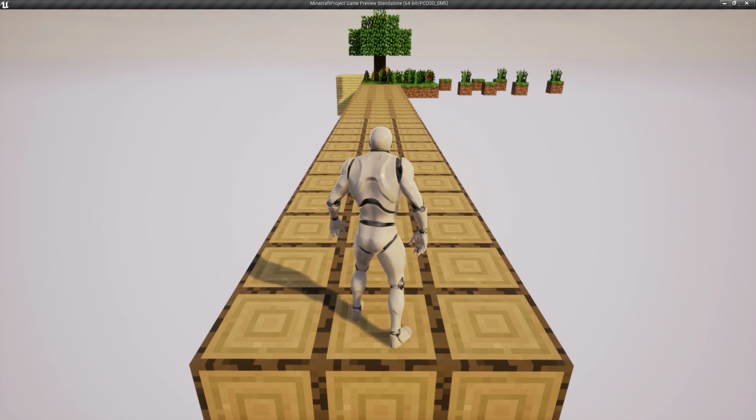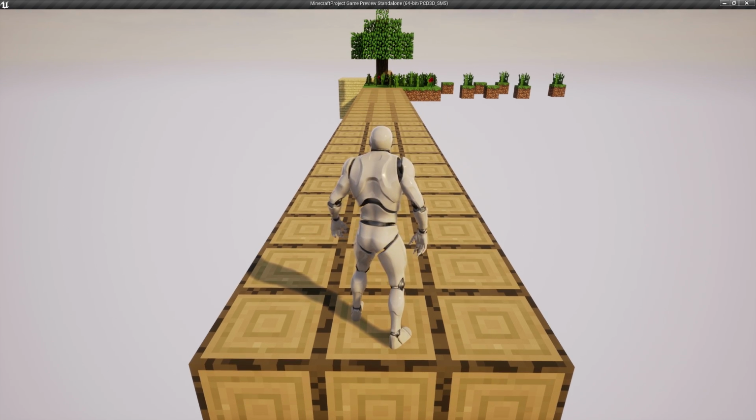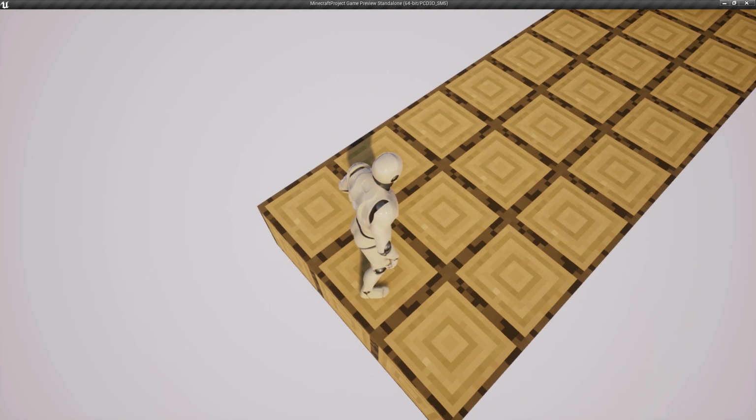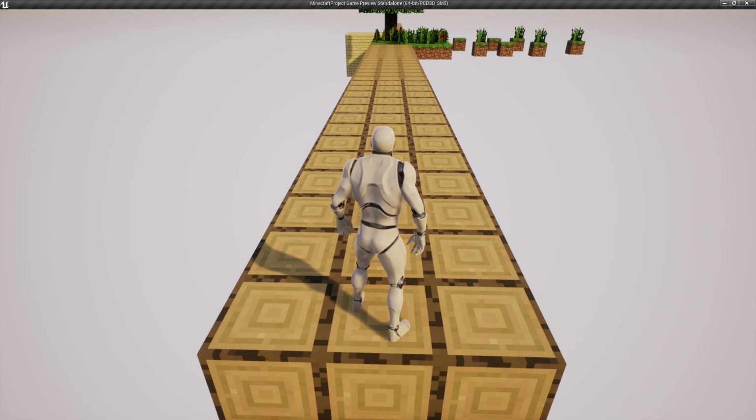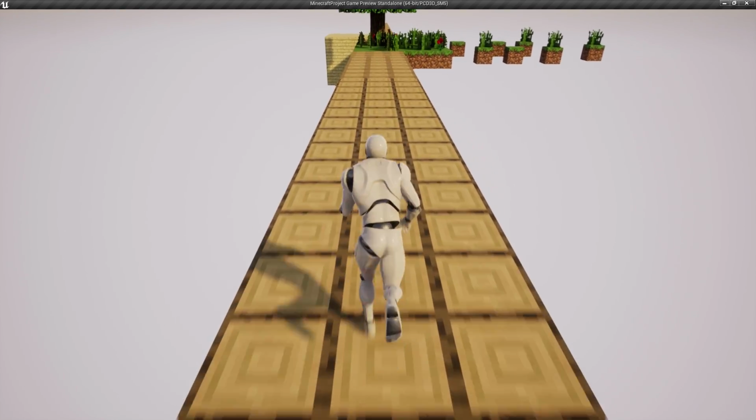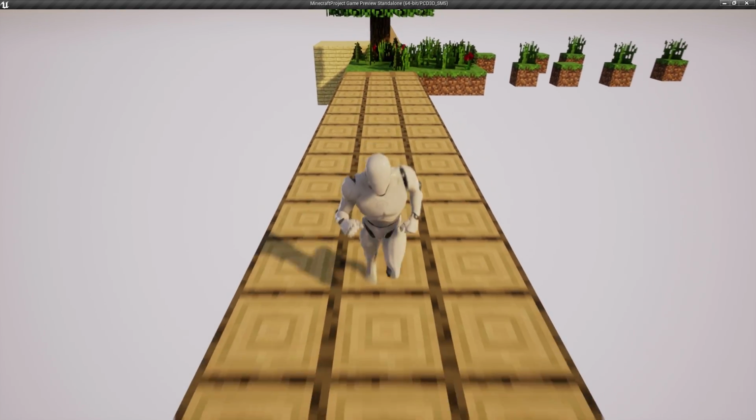If you look in front of me, sort of above my head, you can see that the textures in front of me are not as crisp as those textures that are really close to me right here. So if I move forward, you can see that this is going to disappear. And if I move backwards, it's going to come back.